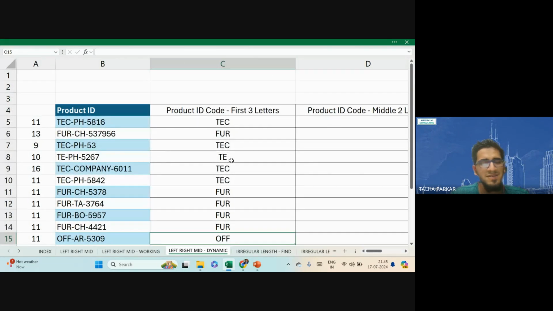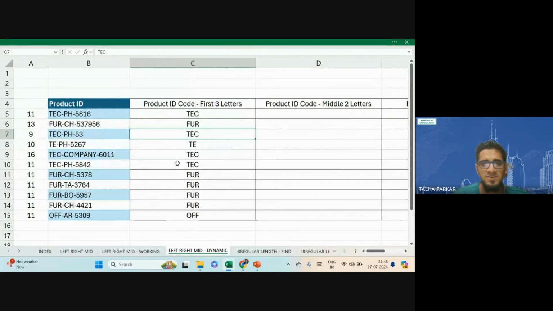Flash fill is a temporary output. It is not writing any formula for you. As you can see, whatever sample you give, it is a one-time extraction. So this feature is called flash fill.